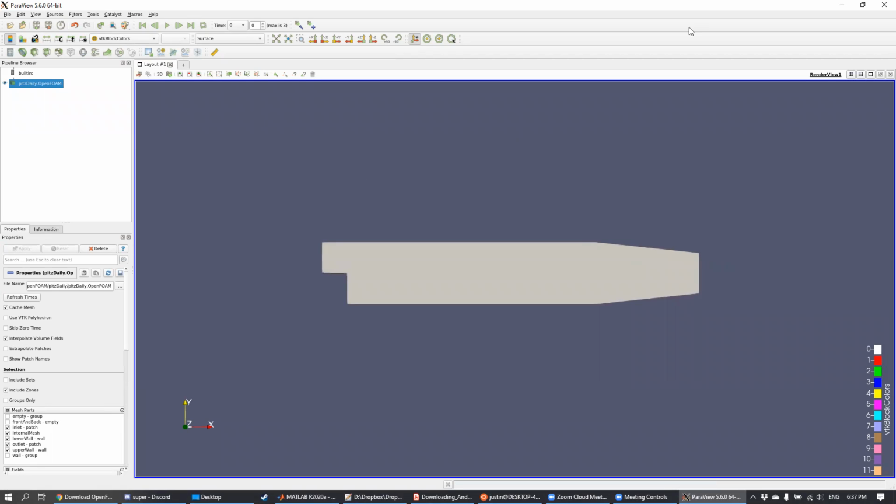After we hit apply, we're now viewing our simulation results. The way that you can view this looks a lot like Star-CCM+. I'm sure Star-CCM+ has its own visualization software as well.